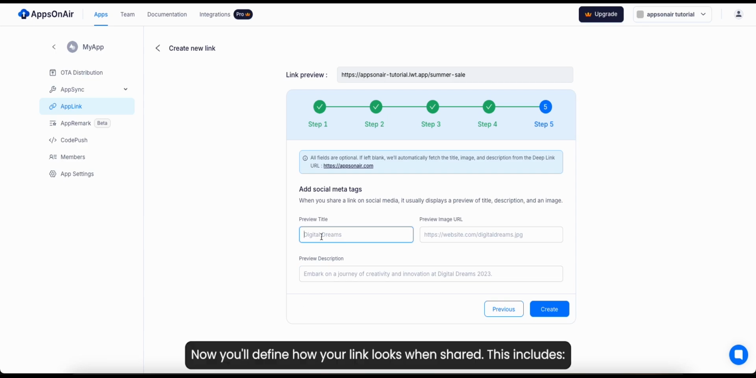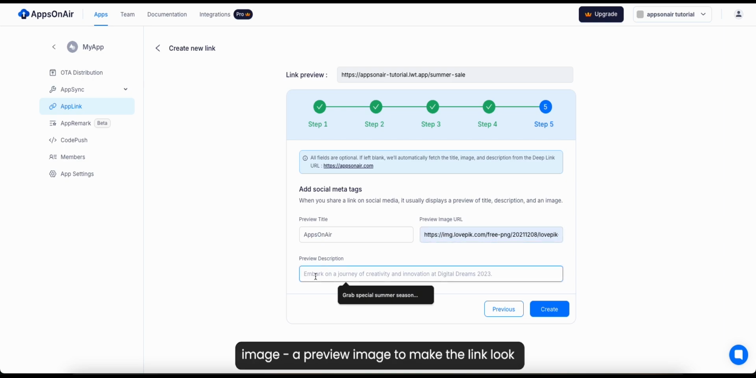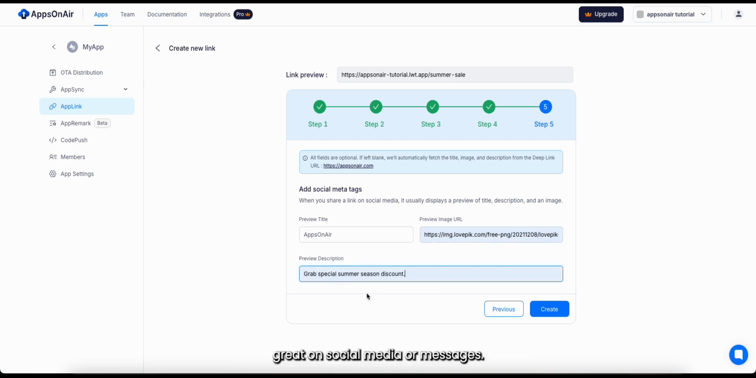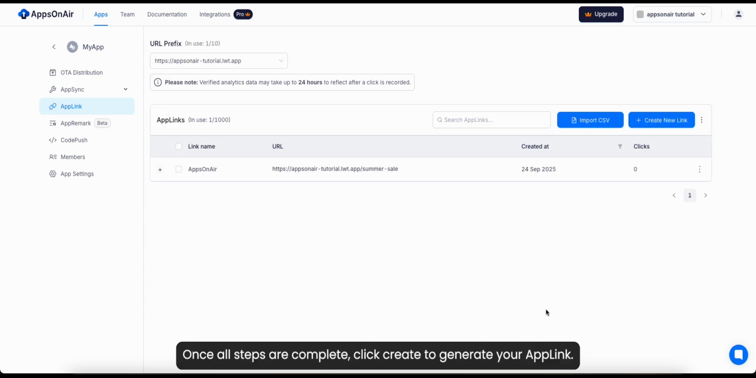Now you'll define how your link looks when shared. This includes title, what people see as the headline; description, a short summary of the content; image, a preview image to make the link look great on social media or messages. All these options are optional. Once all steps are complete, click Create to generate your app link. It's now live and ready to use or share across platforms.